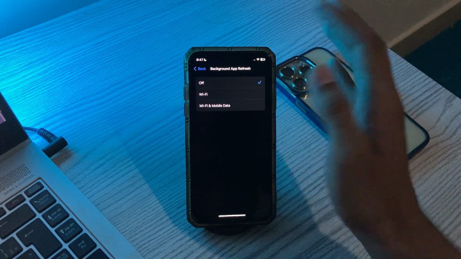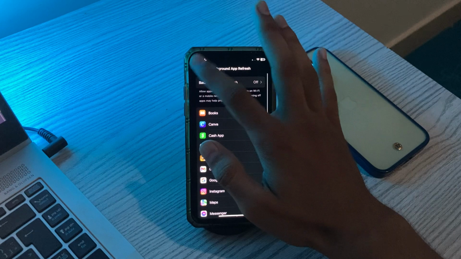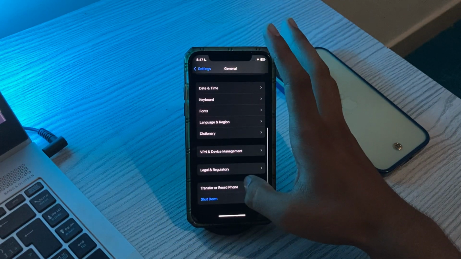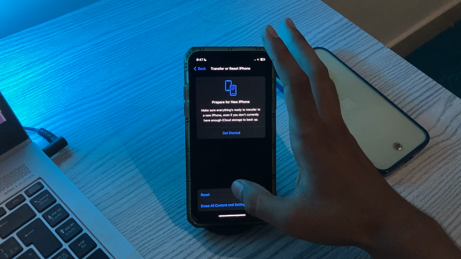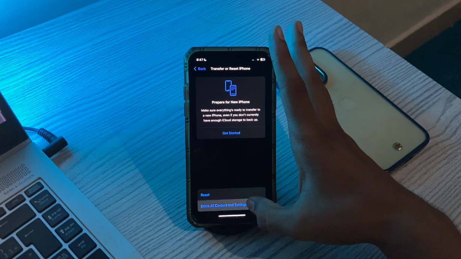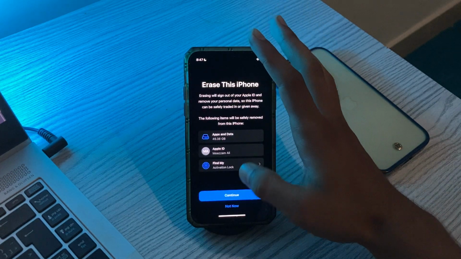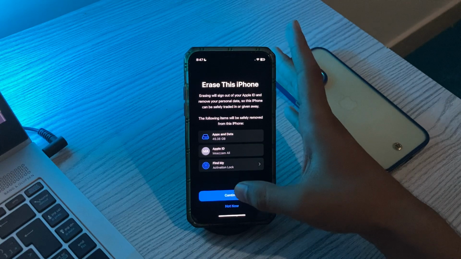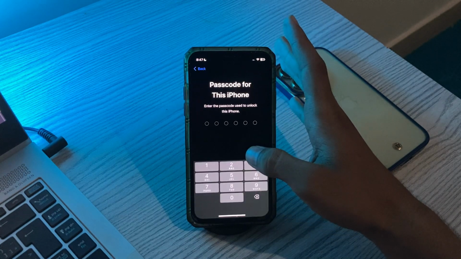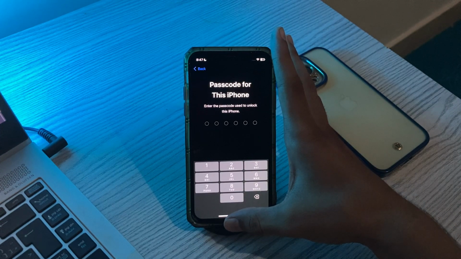For doing this, simply you have to go to General, scroll down and tap on Transfer or Reset iPhone. Tap on Erase All Content and Settings. Then tap on Continue. Enter your passcode and fix your issue.